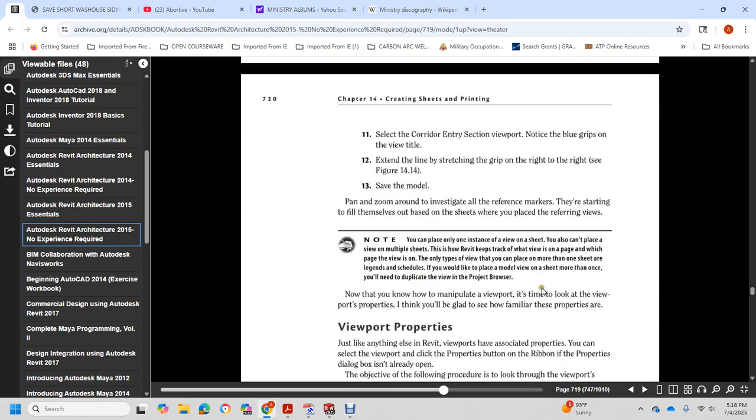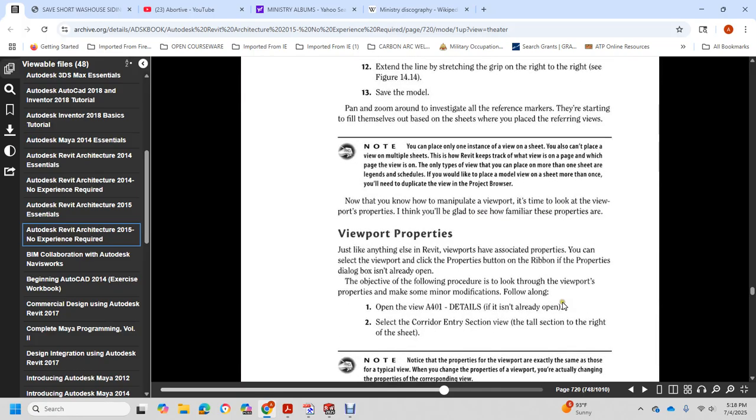Note that you have now manipulated the viewport. Next, take a look at the viewport properties. You'll be glad to have some of the more properties there. View properties and viewport properties: just like anything in Revit, viewports have associated properties. Select the viewport, click Properties on the ribbon, and open the Properties dialog box if it isn't already open.